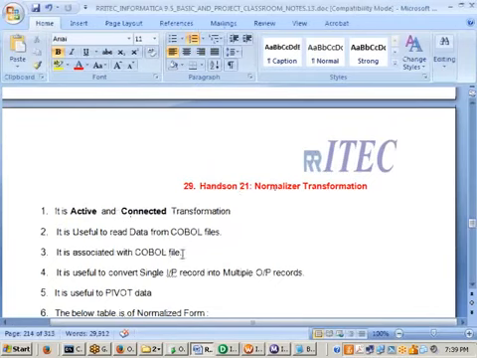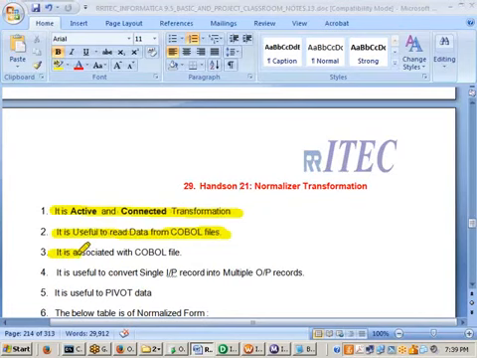You might be aware of the mainframe system, right? From the mainframe system, we are getting the Cobol files. The normalizer is an active and connected transformation. It is useful to read data from Cobol files. It is associated with the Cobol file. It is useful to convert a single input record into multiple output records. That kind of process is always called pivoting.